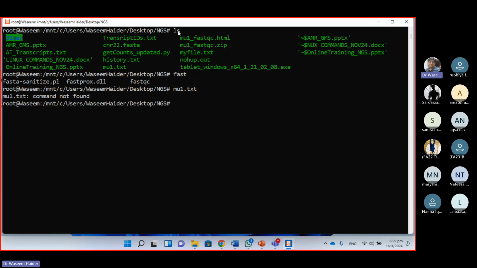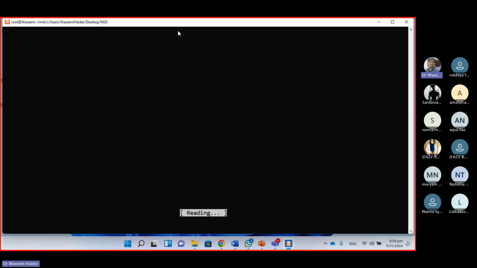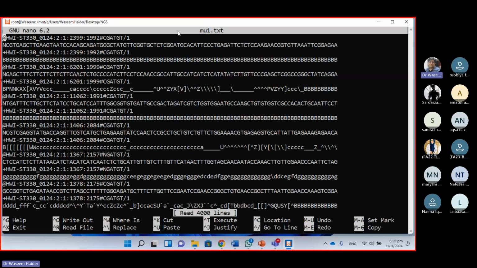Why? Because it's not a command, it's just a file name. So you can open up that file with some commands. One of the text editors you can use to read those text files is nano. So you can go with new1.txt and open it with nano. That read file just opens here.